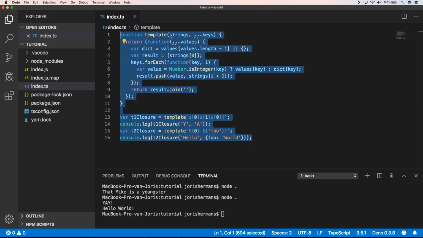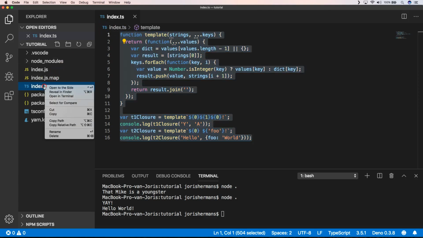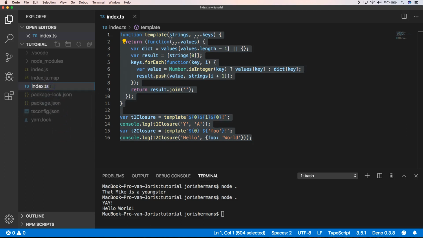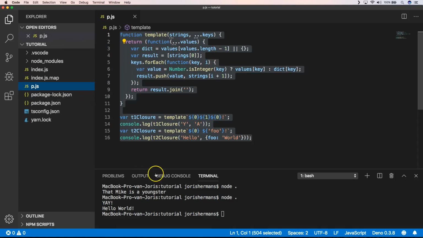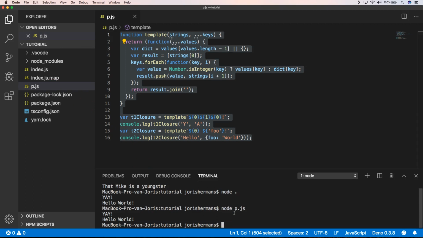But eventually you really don't need to build this within TypeScript, because it also works within JavaScript, right? I can show it to you. I just say, for example, p.js, and now I do node p.js, and it just prints out the same thing. So you can very easily use tagged templates within JavaScript, which is great, right?